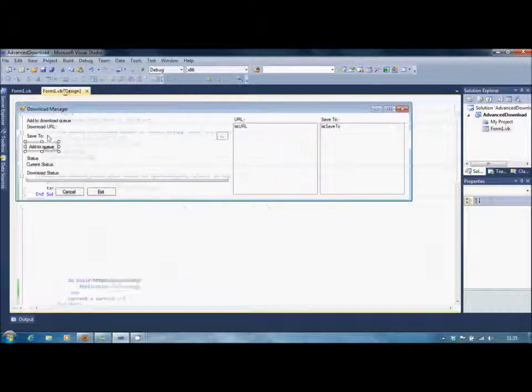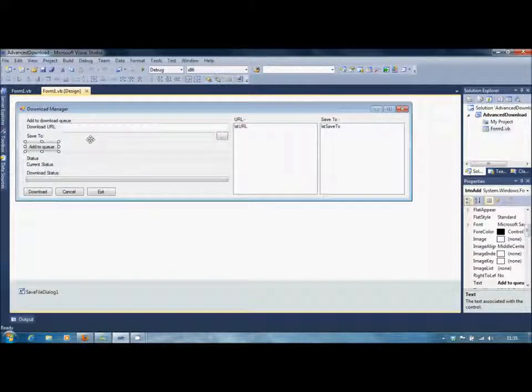And as you can see, we do not initialize any download because it's forming a queue. You don't really want to keep on hitting add to queue and automatically downloading it unless you want to do that. Okay.